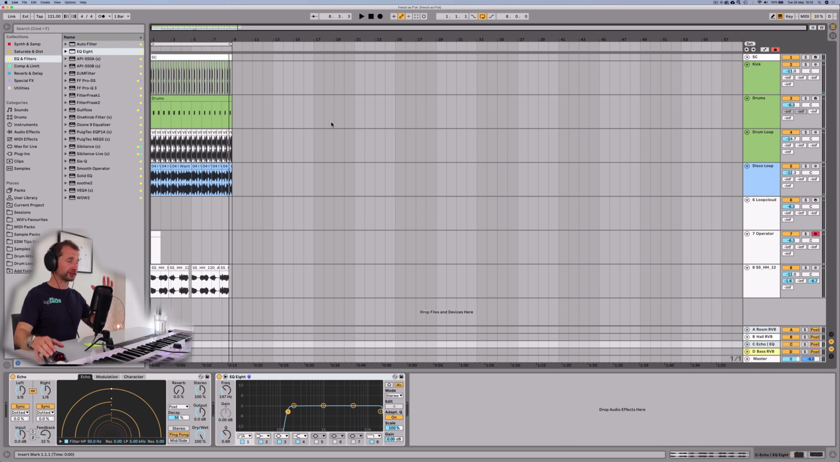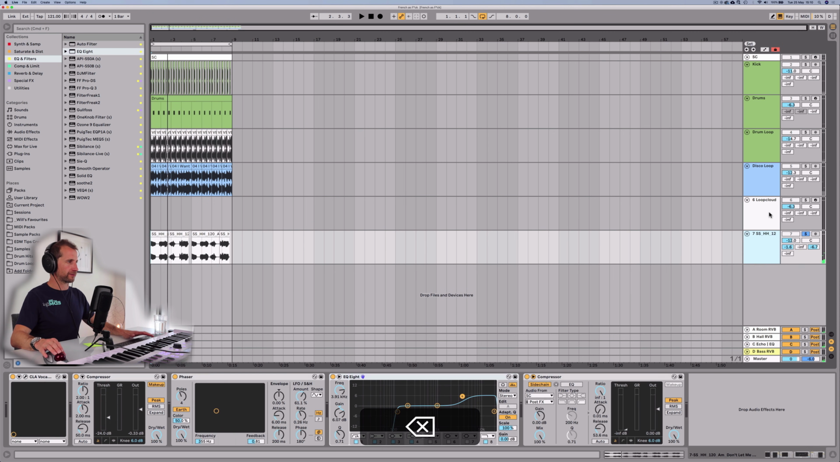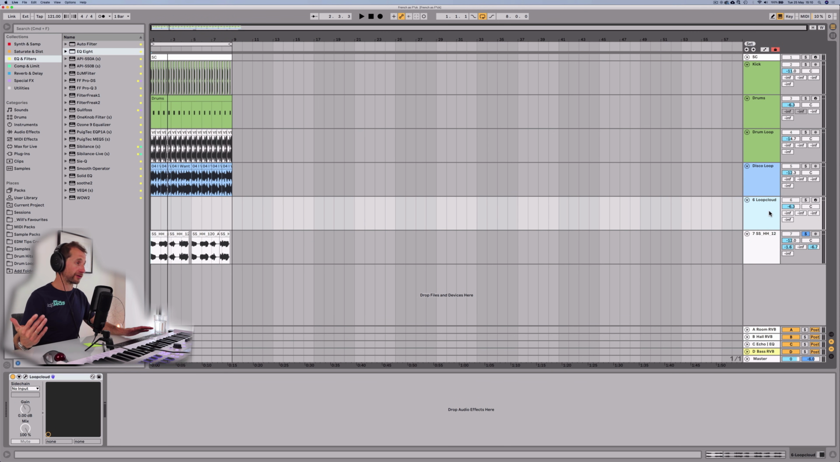Because we have got to do some serious filtering on this bad boy. However, I want the bloke treated separately from everything else. And then we can add some of our own organ sound as well to kind of beef this up.